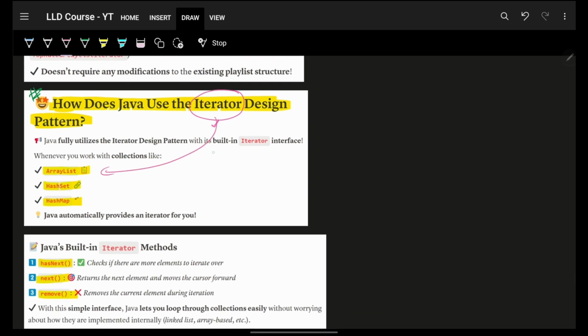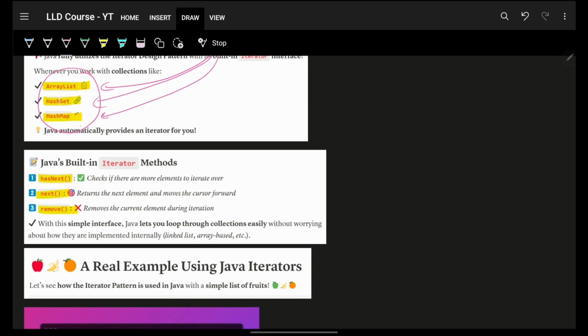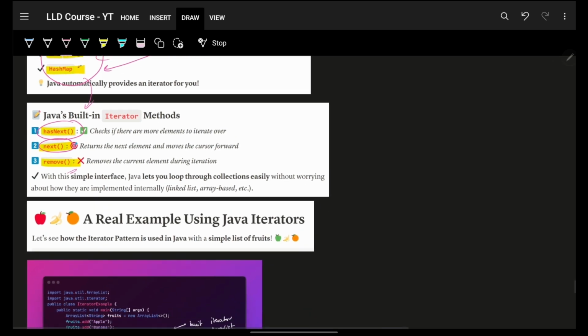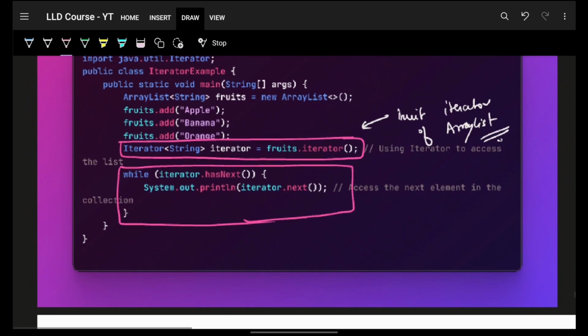Like you have array list, you have hash set, you have hash map. All these collections will have their own corresponding iterator. And again, we have next and hasNext. Obviously, we have remove and stuff. But again, the best part is that if you have any of the collections, say an array list of fruits, I simply call fruits.iterator.